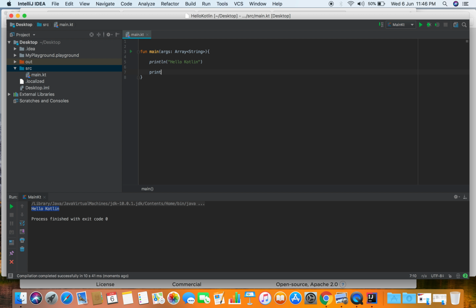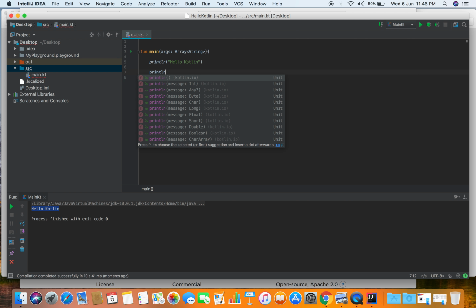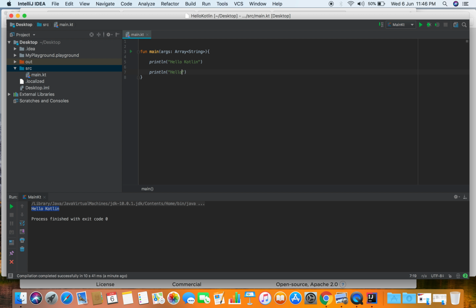You can find another option, hello world. So now we can run from here. Click the run button. Here is the run of hello world.